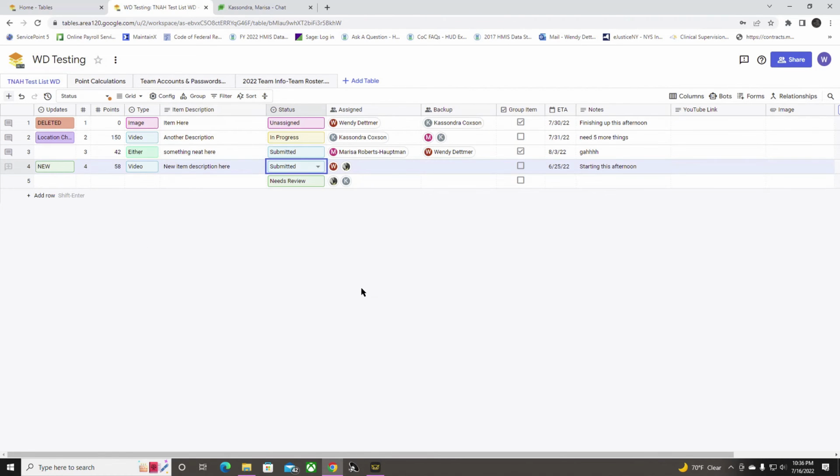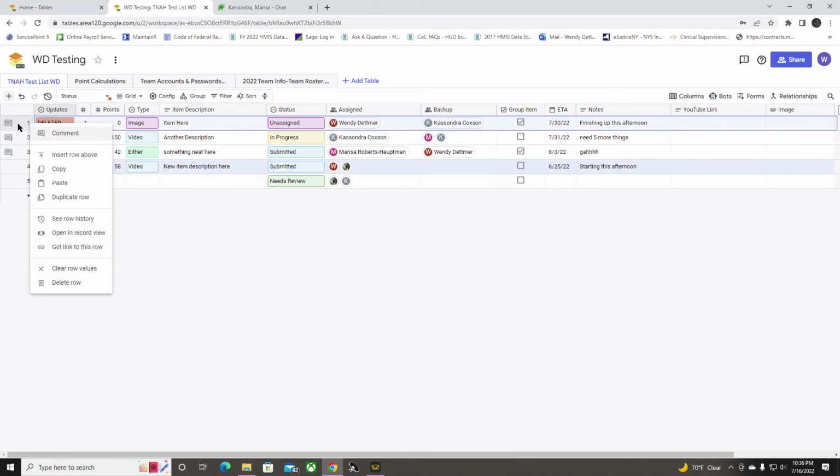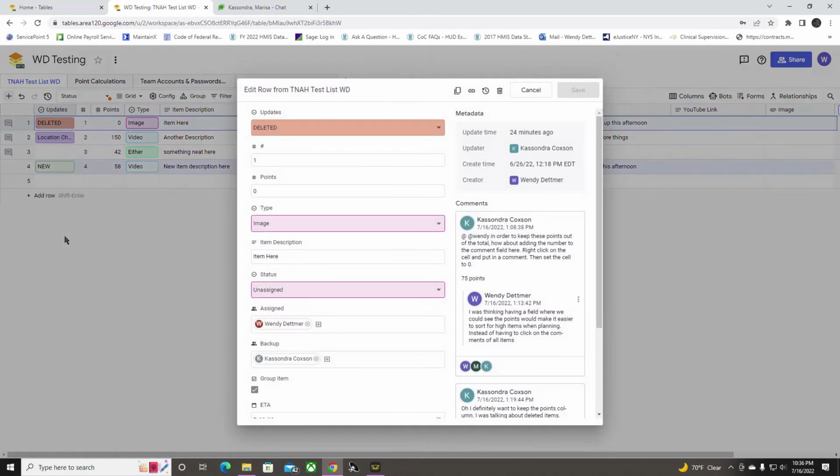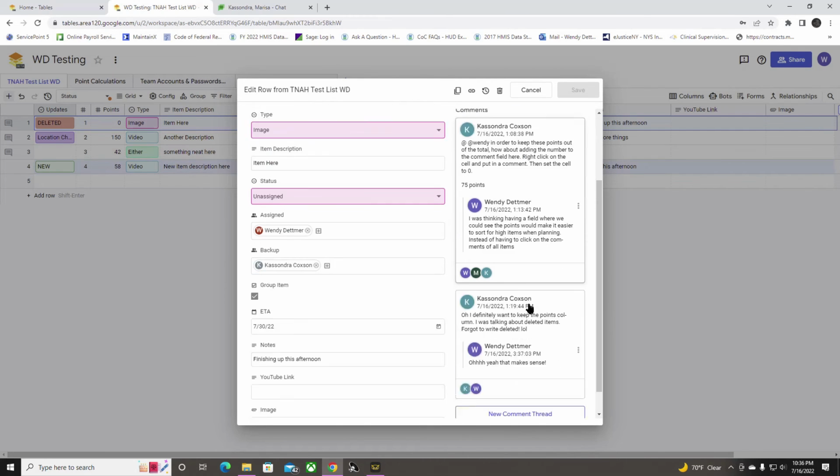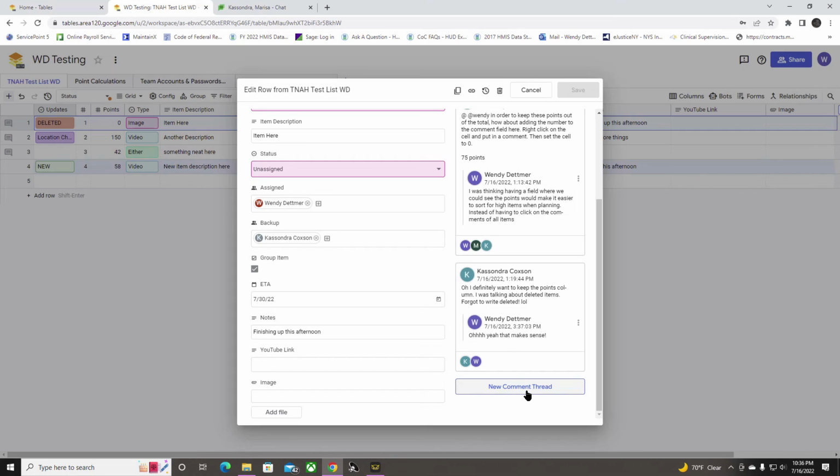Another really cool feature about using tables is you can see over here there's different comments. If you click on this over here and right click, you can do something called Open in Record View, and up pops this. So this is a list of all of the different columns, but what's really cool about this is that you can have different comments going on. So you can see that Cassandra and I have been going back and forth with different comments, and we can just add a new comment thread here, or we can just reply to this. But this is a way to have some notes about some things as well as in the chat. But here it's specific to the item, so it can be a little bit easier to see.